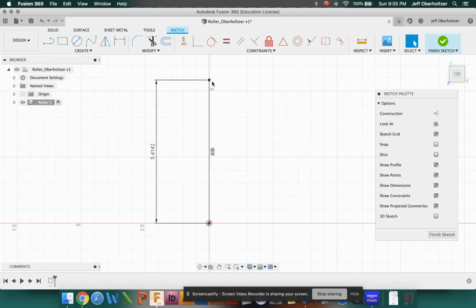Now we're going to start building our part. I'm going to choose the line tool again, so I hit L, and I'm going to pick up this point right here. Watch that you don't snap to your extension line. I'm going to pull over to the right, and this one is going to be 0.3125 inches, or 5/16 of an inch. All right, and hit enter.